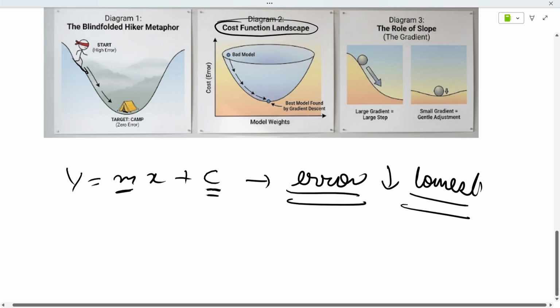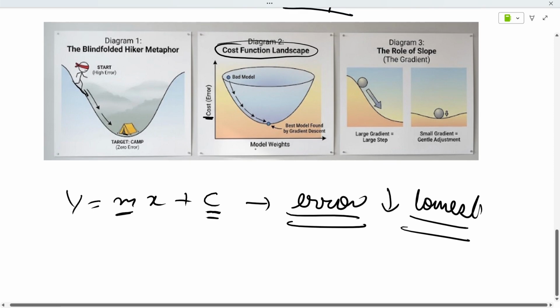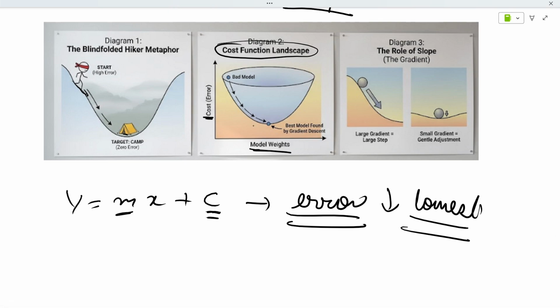Now let's say you have drawn the graph of cost error and the model weights. There are different values of model weights. You start with some random values and slowly move towards the value where the model cost is minimum. That particular model weights, you decide that this is the best model.